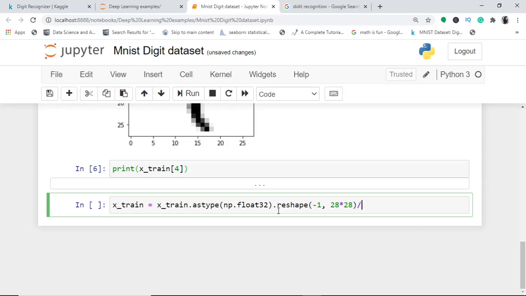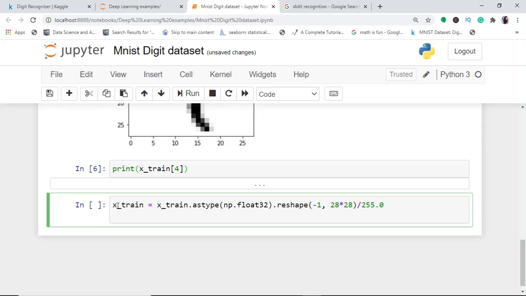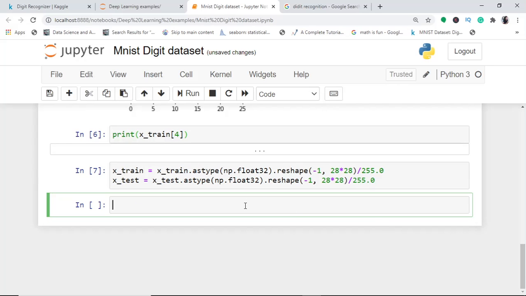Now I want to scale down to the range between 0 to 1. So what I do is I will divide this by 255.0. Okay, and the similar thing I will do with x test, because we have seen that these two have got different shapes, and so we are just reshaping it, we are scaling it, and we are converting it, just to make it more presentable to the algorithm or our deep neural network.